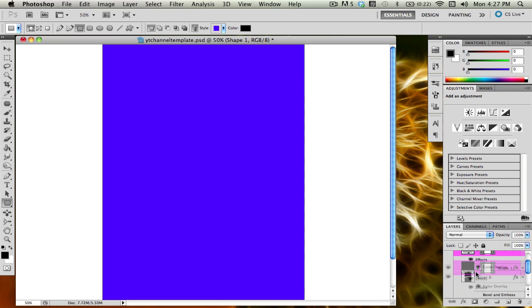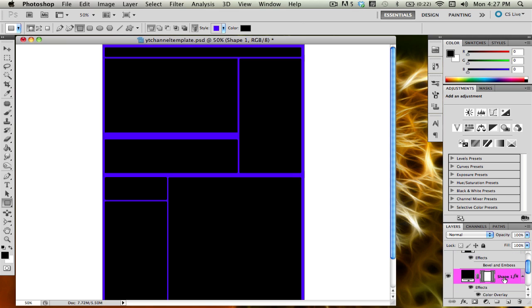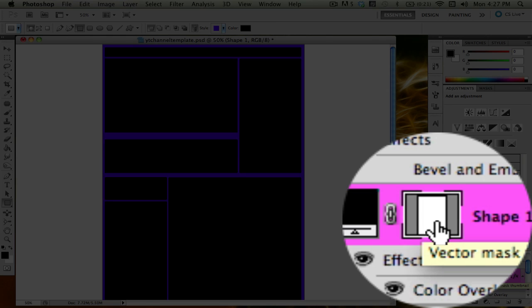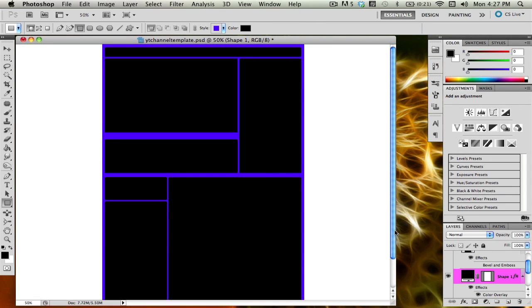So just drag this layer below that one, and to get rid of the outline, as you can see, there's a really faint outline around the blue box. Just go ahead and click the thumbnail down here, the vector mask thumbnail, and it'll go away.